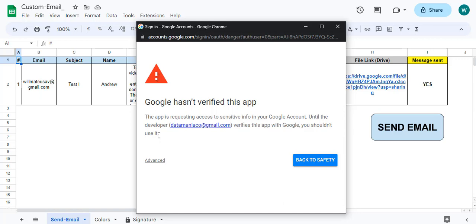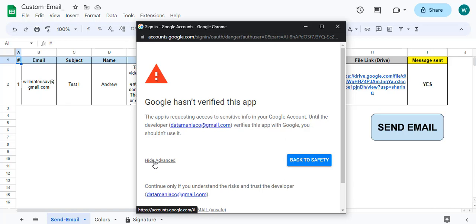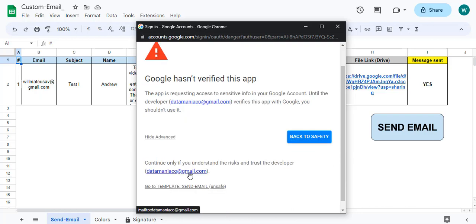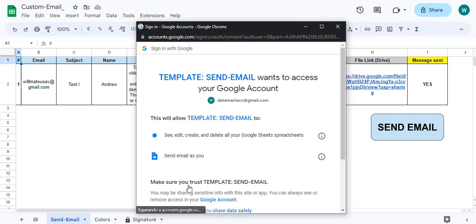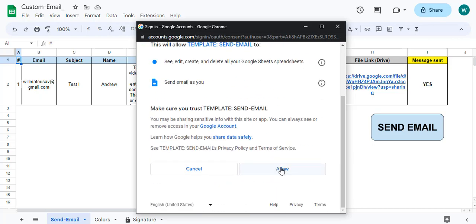To run the template, click on Advanced Settings. And when you click on the Advanced option, it will show you a message to inform you that there is some risk if this script is from a third party. Click on Template Send Email. Then another window opens and it will show us that we are giving access to this script. Once we agree with this, just click on the Allow button.